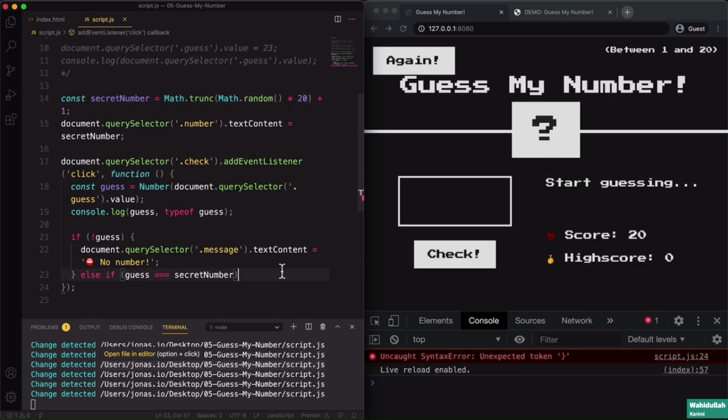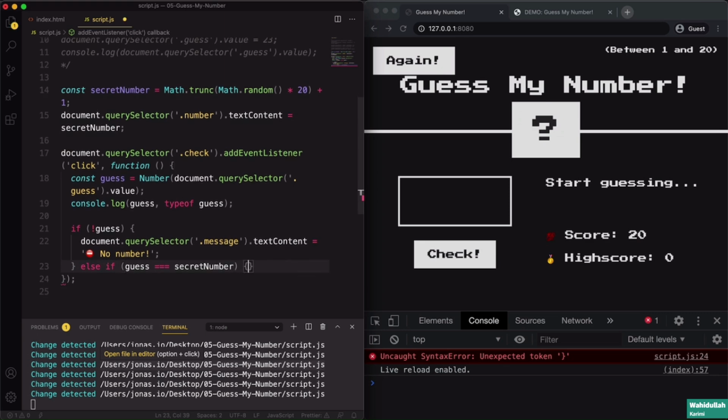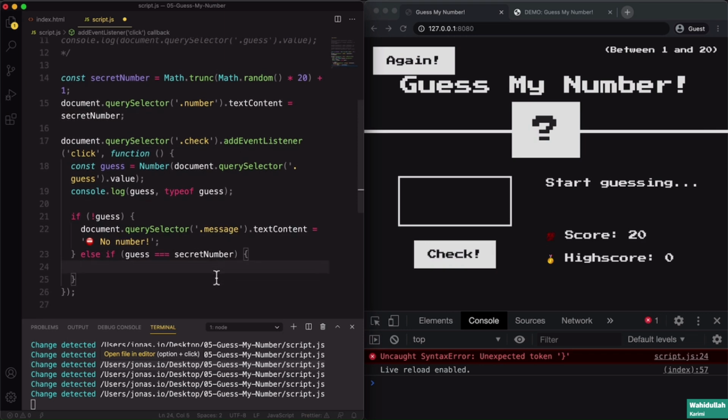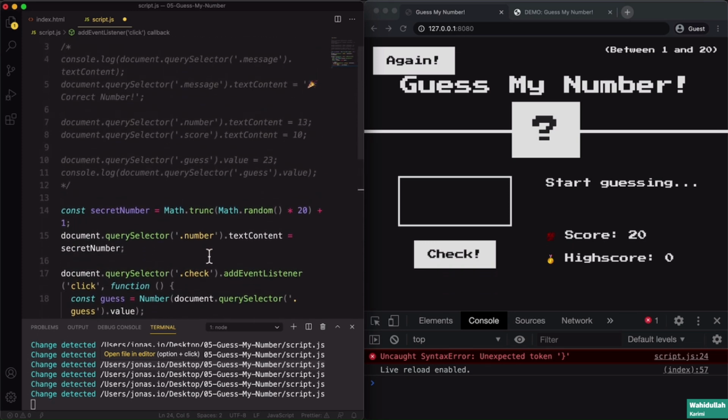So the code works the same now, but the variable name makes a little bit more sense. So let's create a code block here. And now we need to specify what happens when the guess is correct. So again, when the guess is the same as the secret number. That's essentially what the guess being correct means, right? So what should happen then is that the correct number message should be displayed.